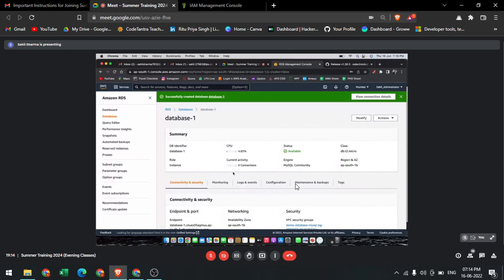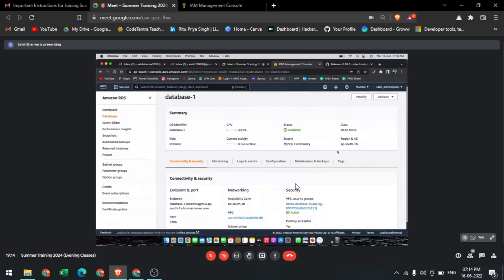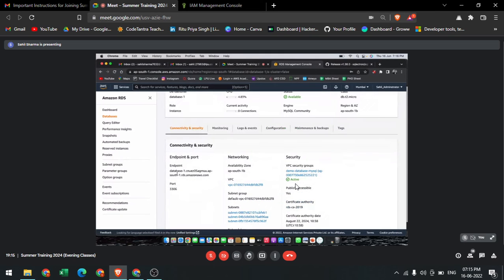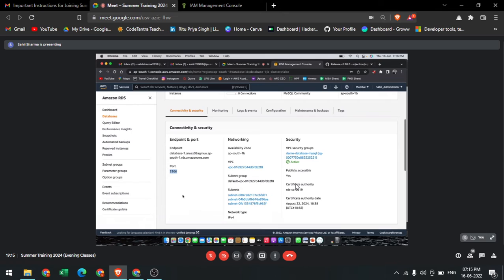CPU utilization, status is available, class, region is AP South 1B, endpoint you will see here. So in the database endpoint, there is one endpoint provided at the port number 3306. We have the availability zone and all the important information, and demo VPC is there. So this is the database's VPC security groups. And if I need to click on here, okay, let me not click here.